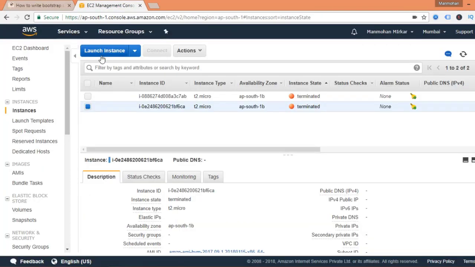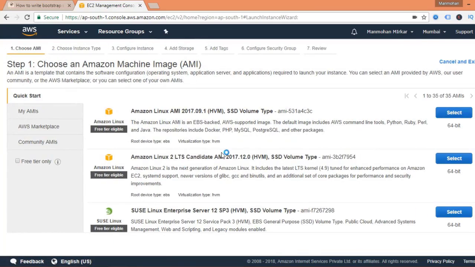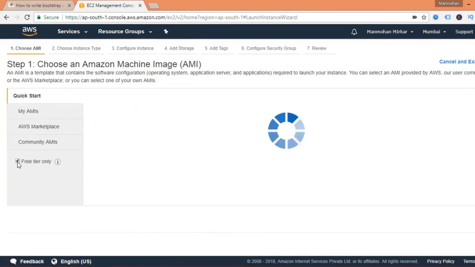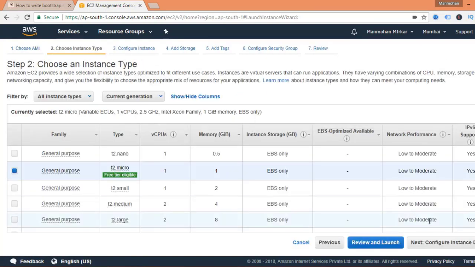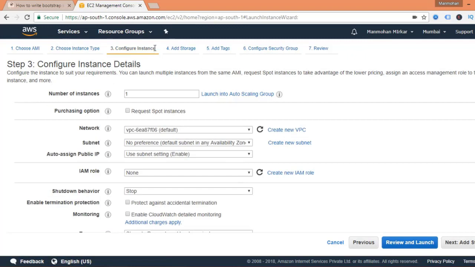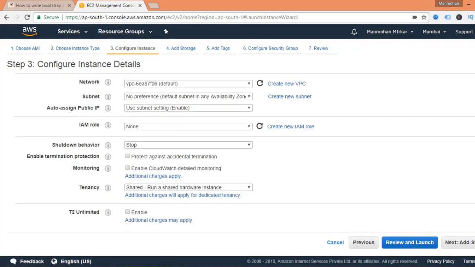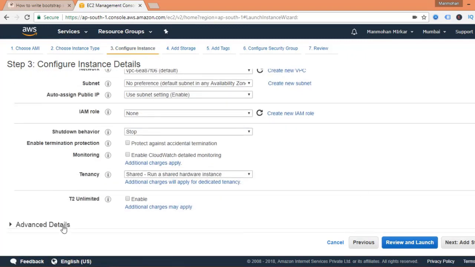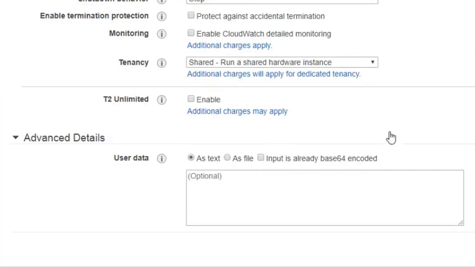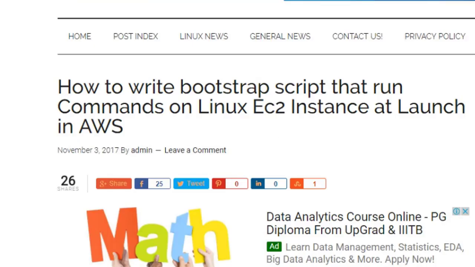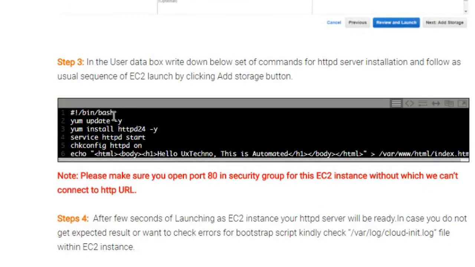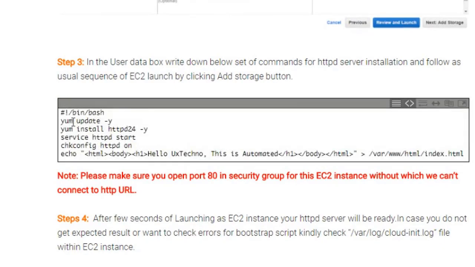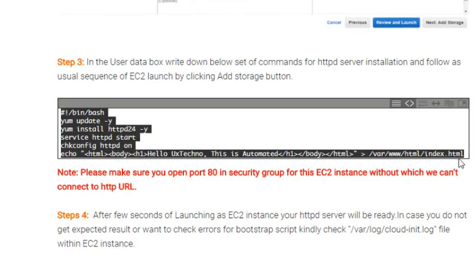To do this, we'll launch one instance. Take a free tier account and select Amazon Linux. Inside the configure instance tab, click on the advanced details, where you should enter the command that you want to execute so that it will get executed automatically after the installation.